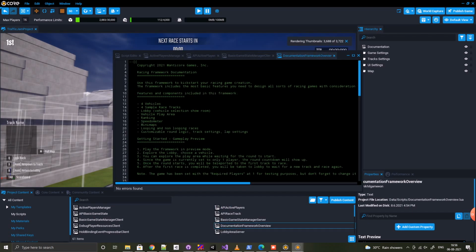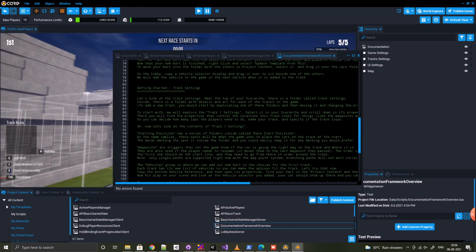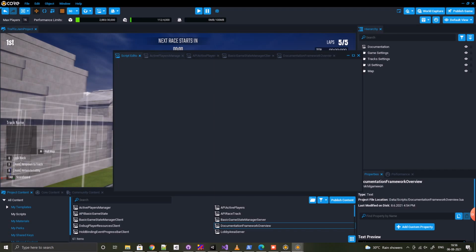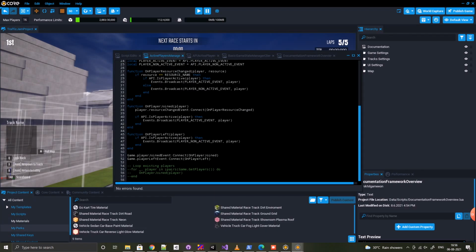The Traffic Game Jam event is a really cool event to showcase your talent and what you can do inside Core. So participate in the Traffic Game Jam and all the best.